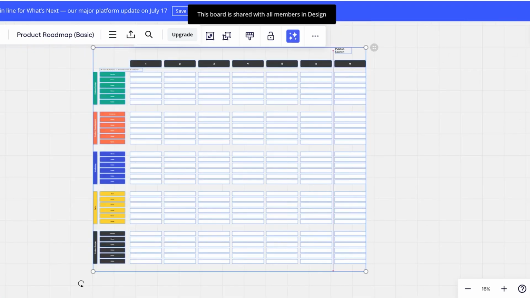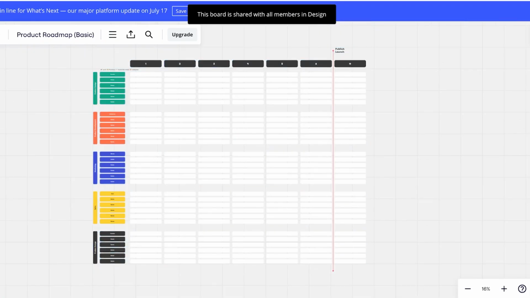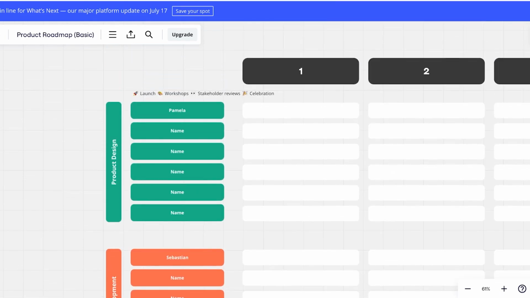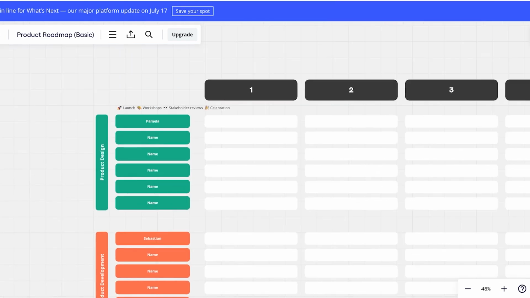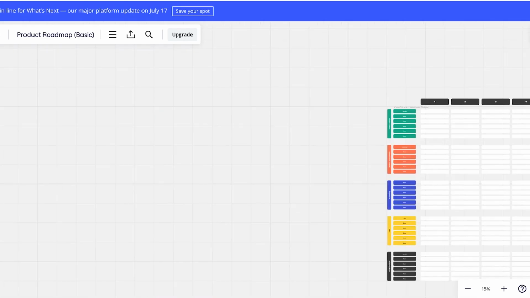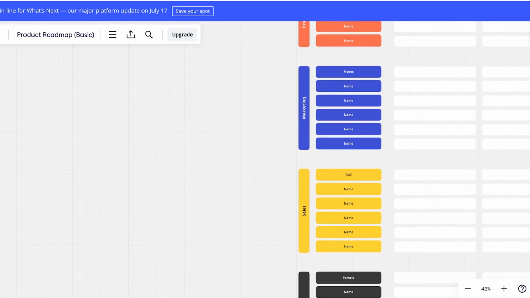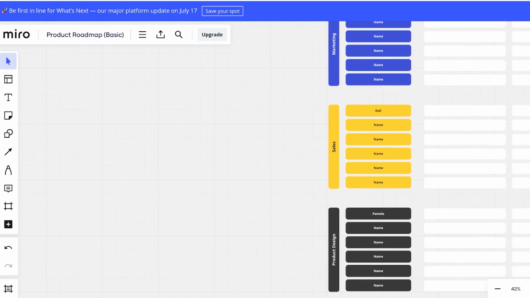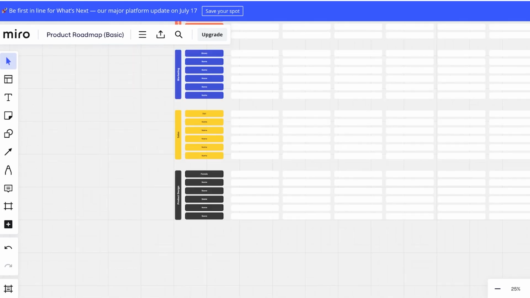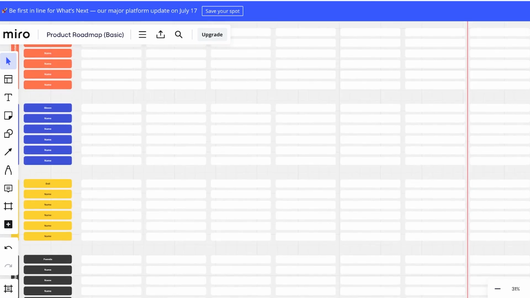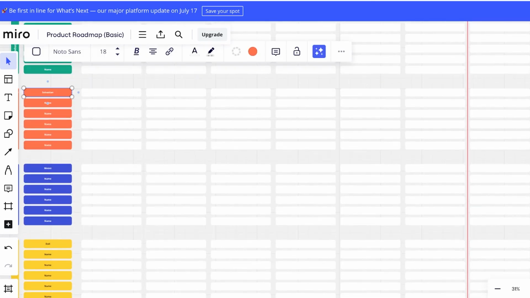Now, once your board has been created, you will see if you zoom into this particular board, there are different sections, including a product design section. Then we have a product development section. Below that, we have a marketing section, as well as a sales and product design section again. Now, if I don't want to use this for product design, a really simple way that I can edit this is to proceed with these elements over here.